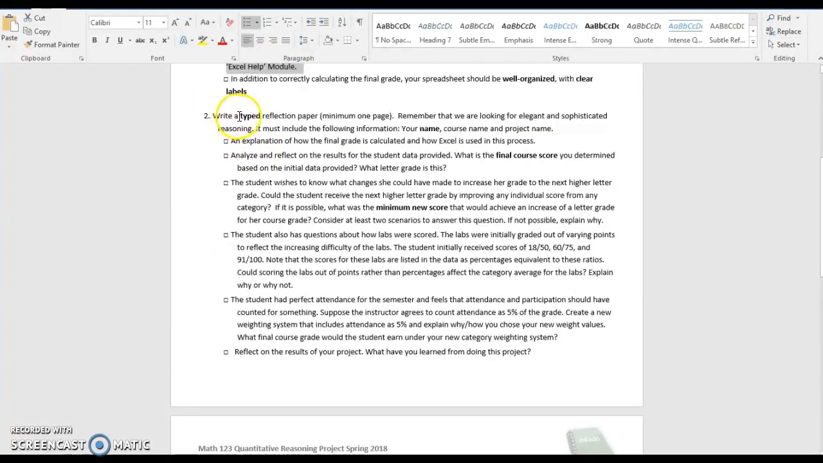Now in number 2, a typed reflection paper, minimum 1 page. So you're using Word, or Pages if you use a MacBook. And again, you have all of these pieces with the white boxes. Now, there are not that many requirements in this course. So if you skip one of these, you're going to lose probably between 8 and 10 points. So make sure that you're hitting every one of these and writing a couple sentences or even a paragraph for each one.